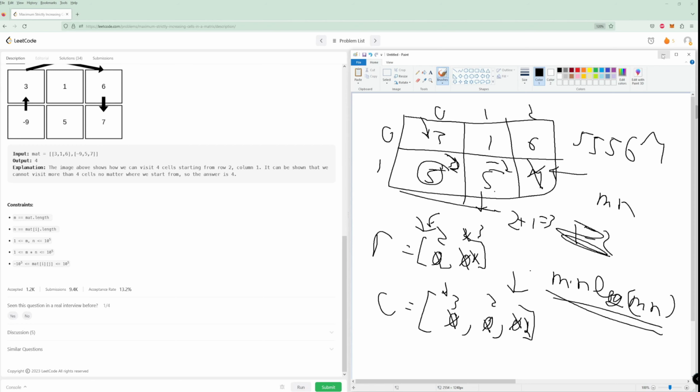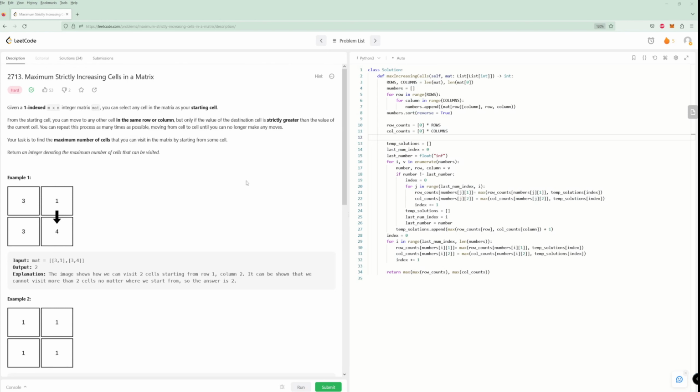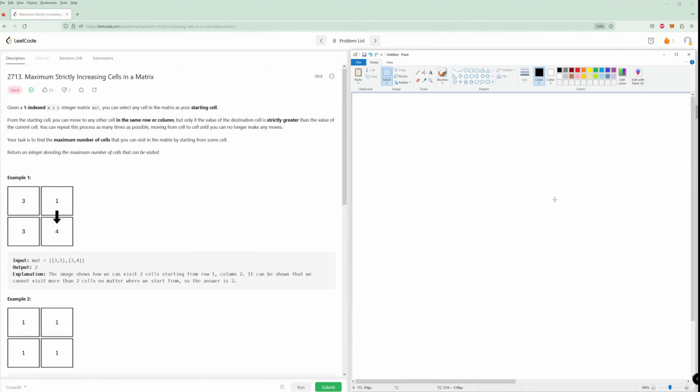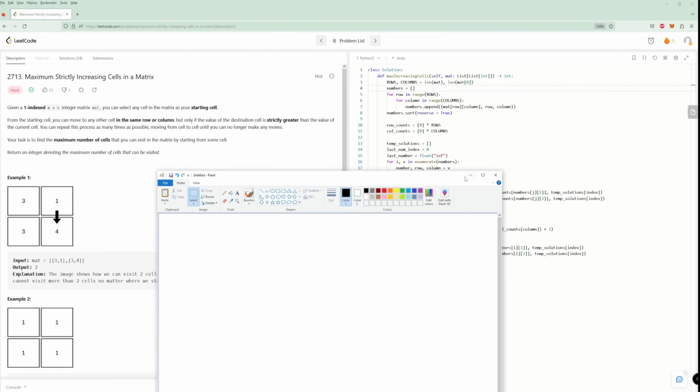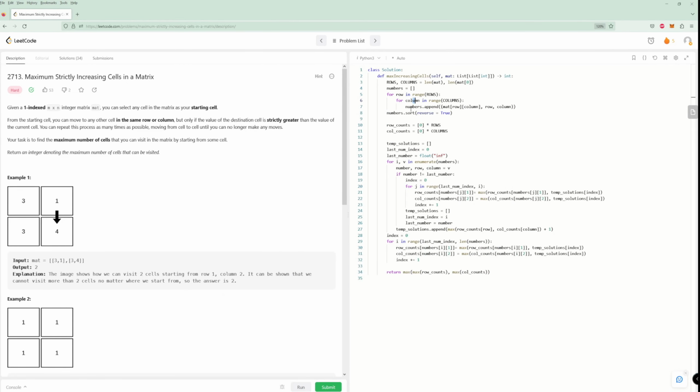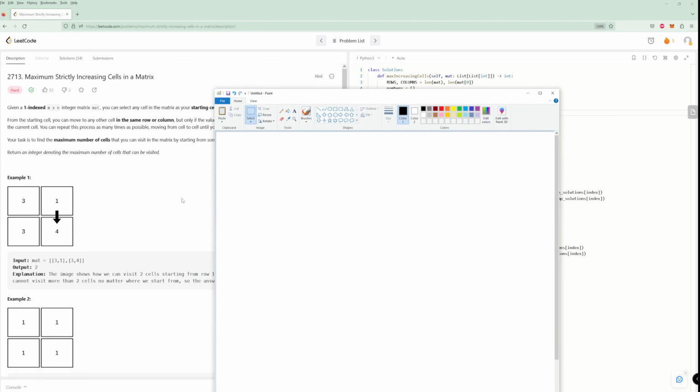So let's go through the code and try to explain that. Okay, so we have this rows and columns, which is just the rows and the columns. Now this numbers is going to be the numbers that we are actually going to be storing, right? So like I said, we loop through these rows and columns, and we just append the number, the row, and the column, and then we sort them. And we're sorting them in reverse, right? So for our initial example of this 3, 1, 3, 4, the array would be 4, 1, 1, and so on, right? That would be row, column, value.